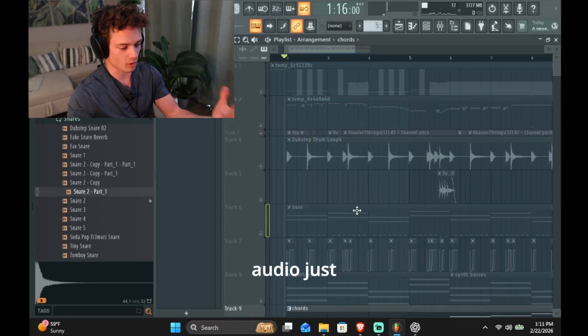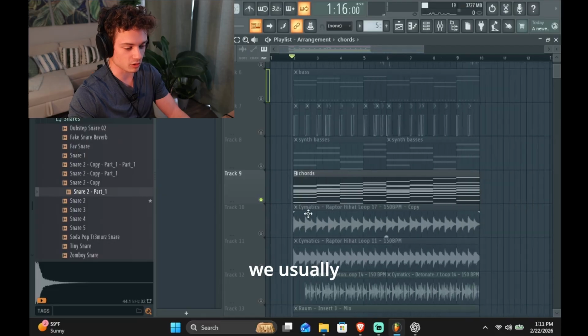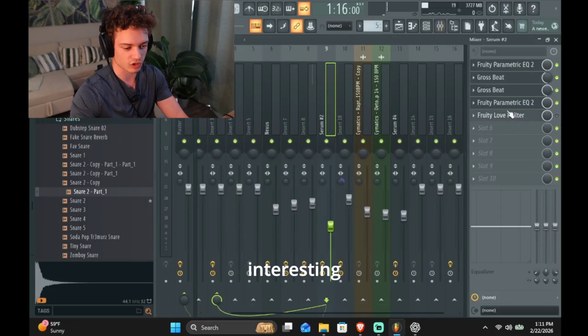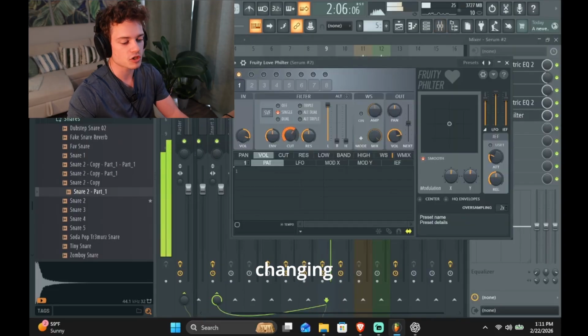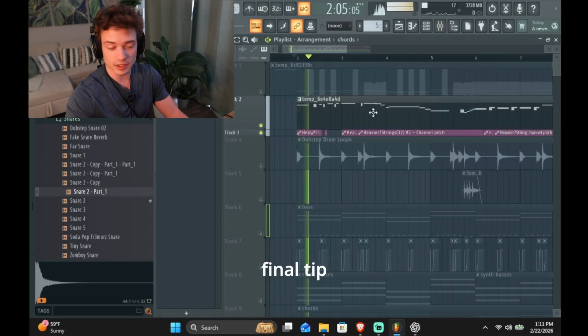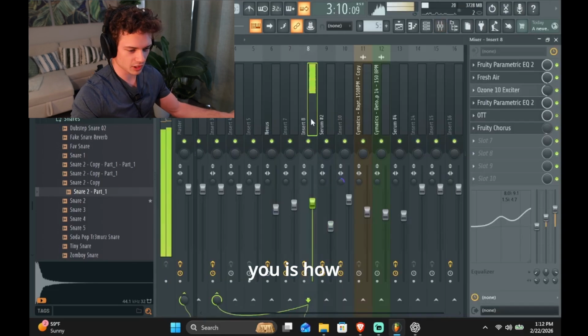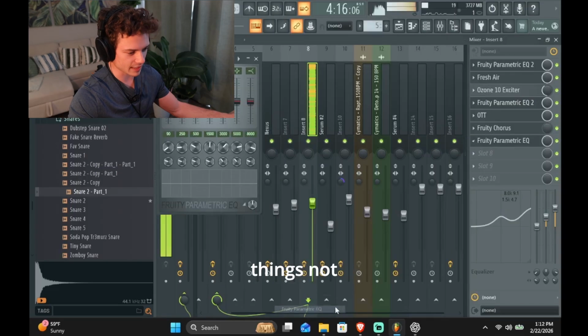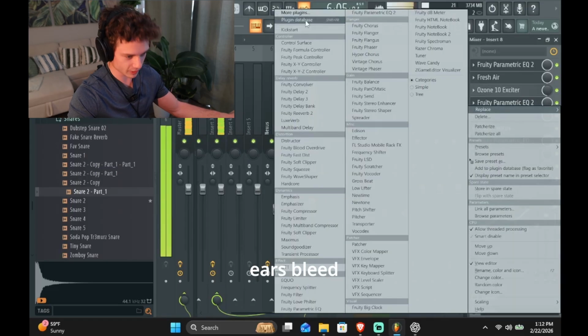Of course, within audio, just for music, we usually just use them to have the kind of interesting effect of an evolving, changing sound over time. The final tip that I'm going to show you is how to use an EQ to make things not sound like they're going to make your ears bleed.